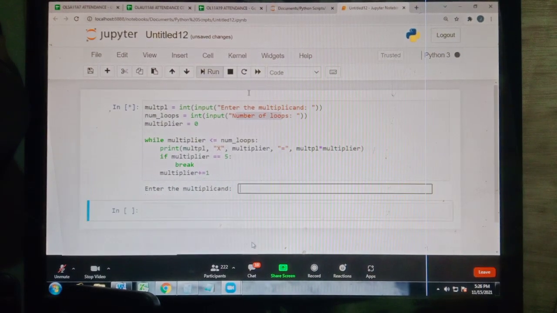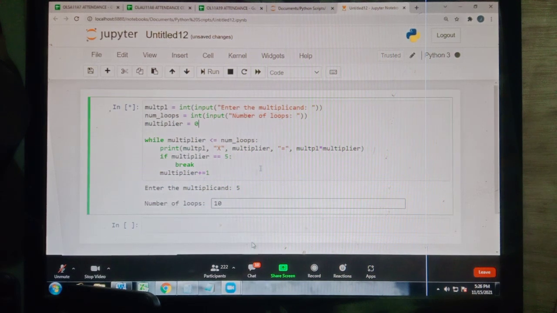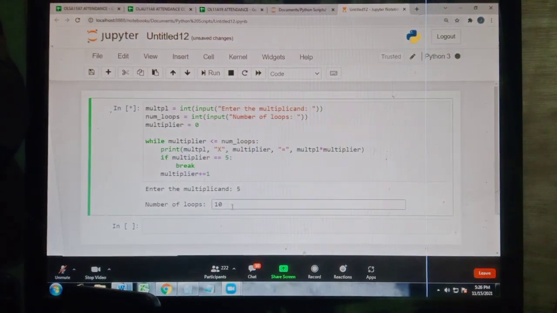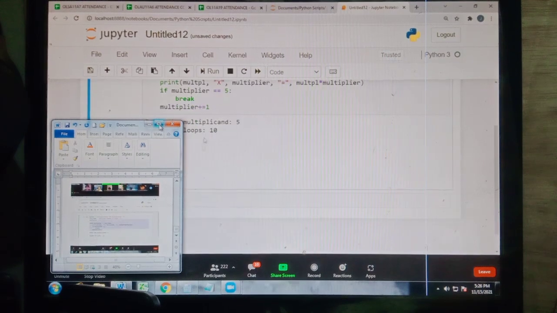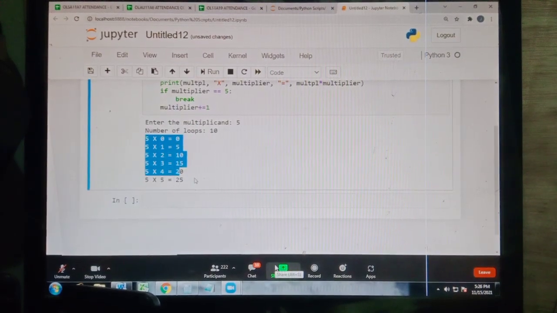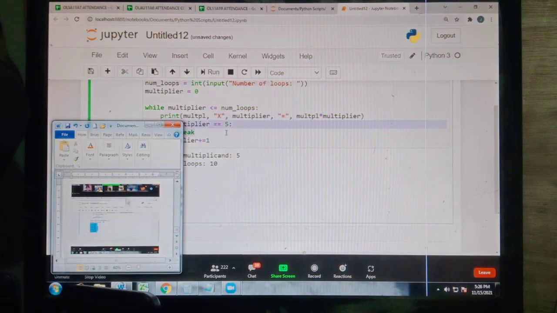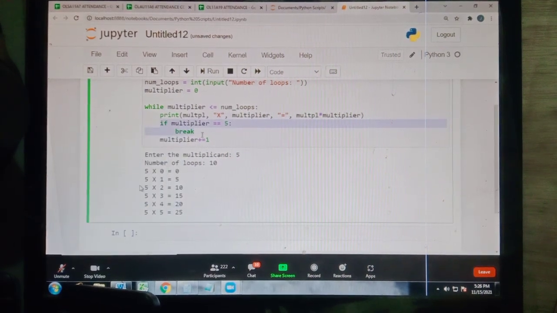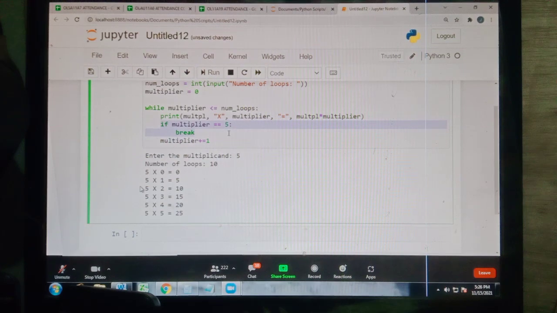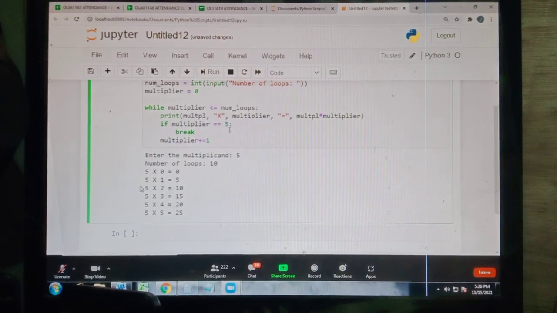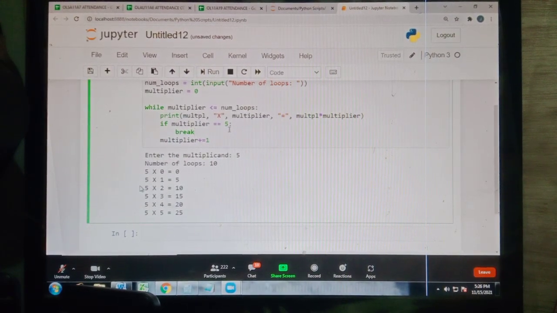So, run, so let's say 5, and then let's say 10 yung number of loops, and then enter. So, as you could see on the result, so hanggang 5 lang yung in-output niya. Okay? Kasi automatic dito, nag-break na tayo ng execution, or nag-stop na tayo ng execution. Okay? So, that is the purpose of break.